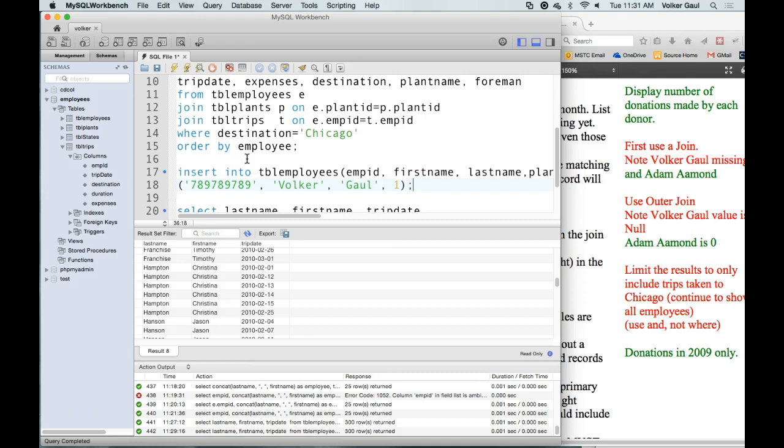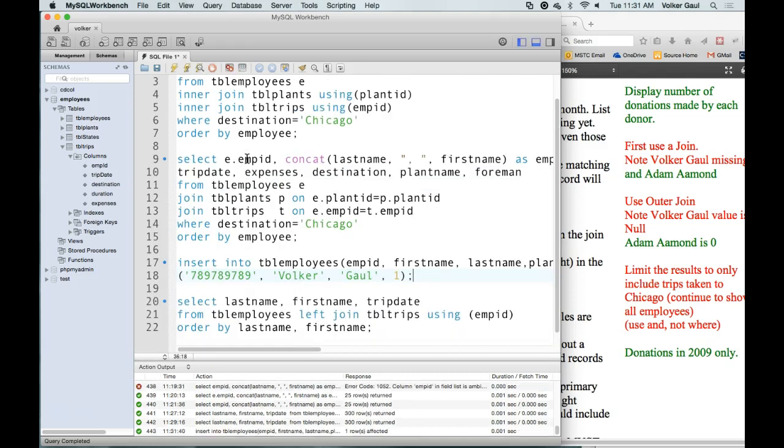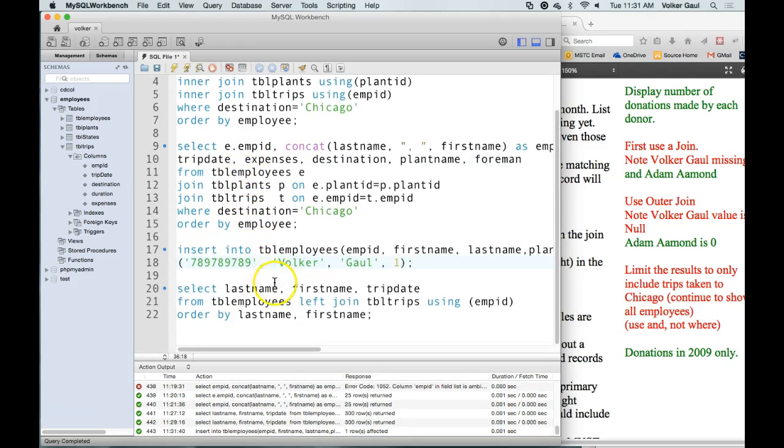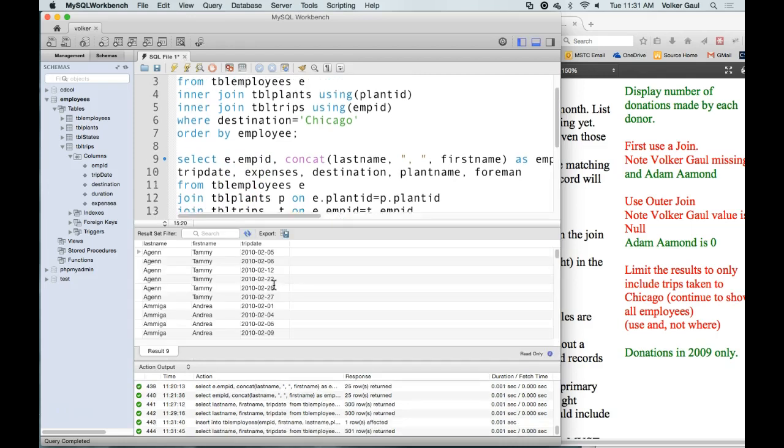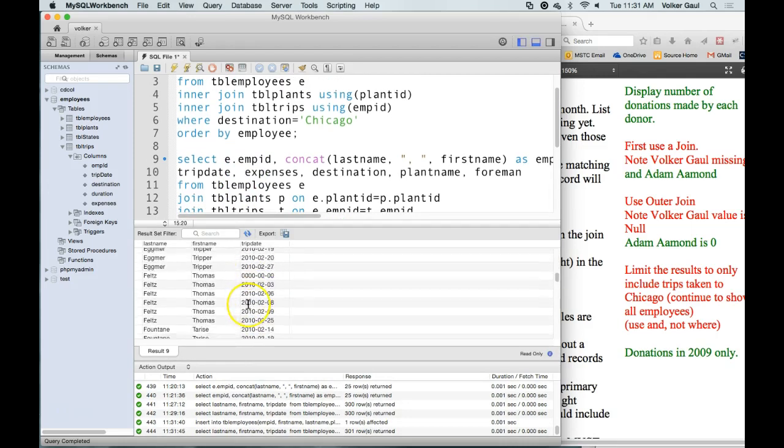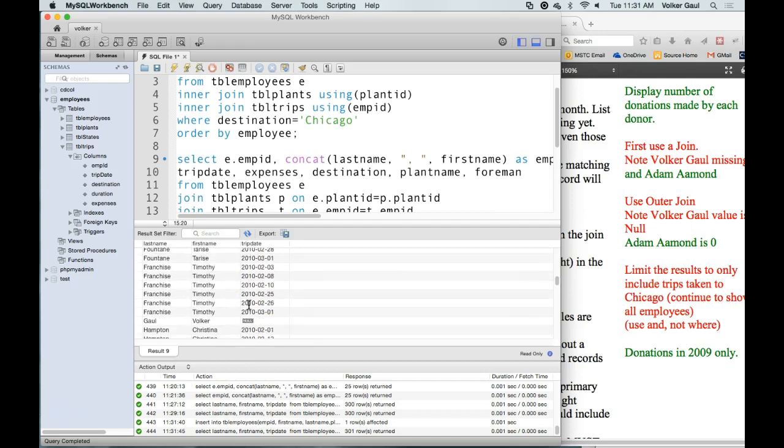I'm assigning myself to plant number 1. Seems to have worked. Now if I come down here and run this again, there I am. Okay, so that's what you get.